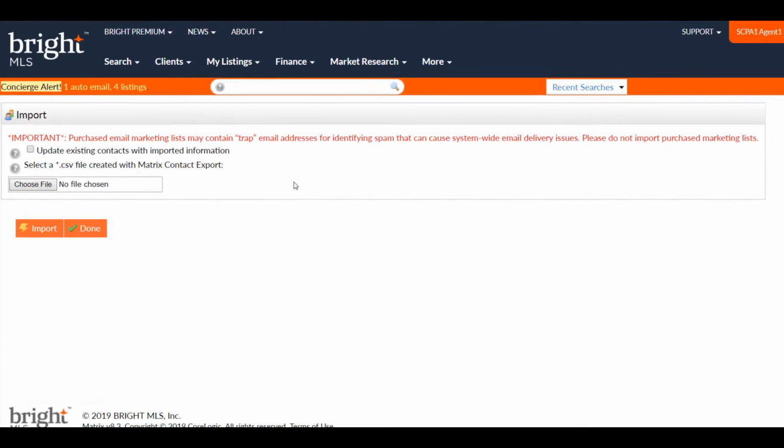Now, there is an informational note here that you really don't want to use purchased email marketing lists, because those often contain something called trap email addresses that are used for identifying spam. And those sorts of lists will cause email delivery issues for you, and they potentially can also have larger implications. So avoid importing purchased marketing lists.